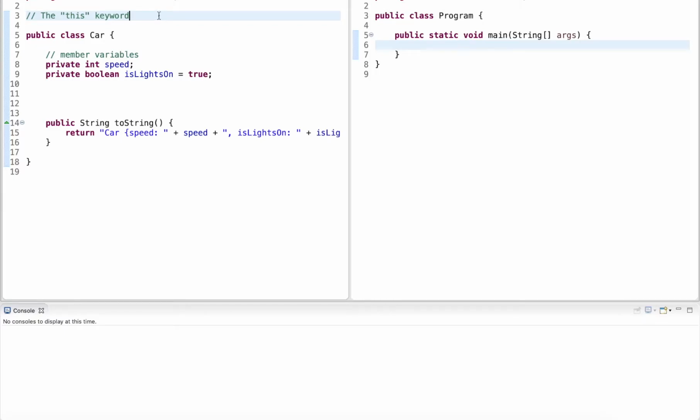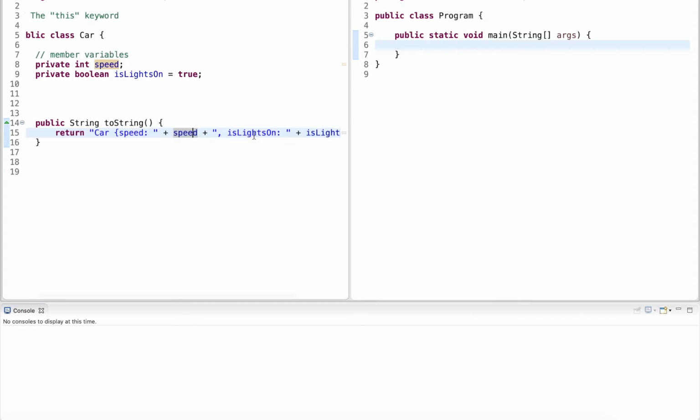Hi guys, in this video I talk about the this keyword. On the left I have a class named Car. This defines two member variables named speed and isLightsOn. I also implement the toString method that returns a string representation of the class. It simply concatenates a string with the name of each member variable followed by the value in each member variable.